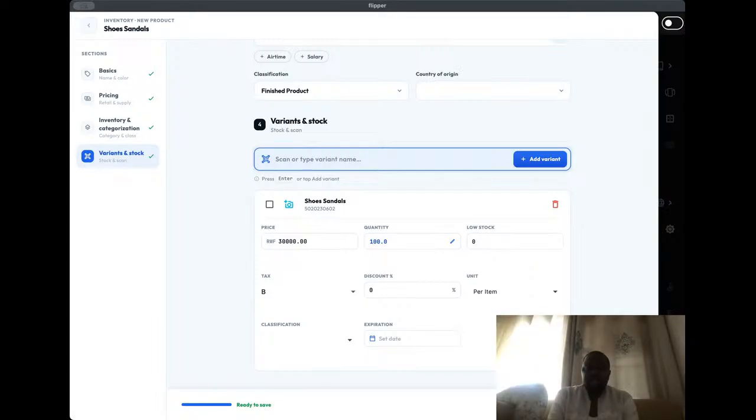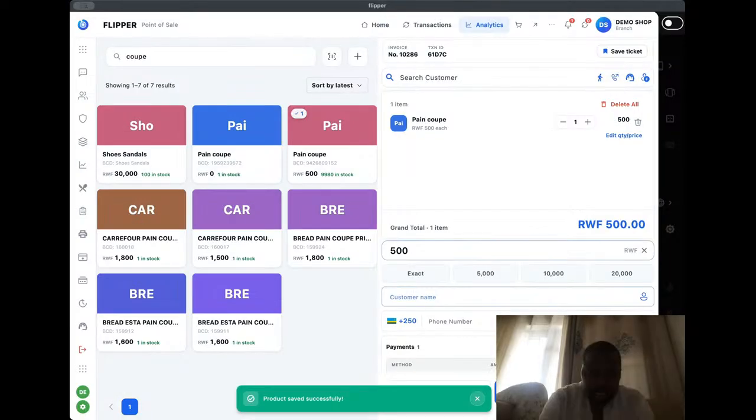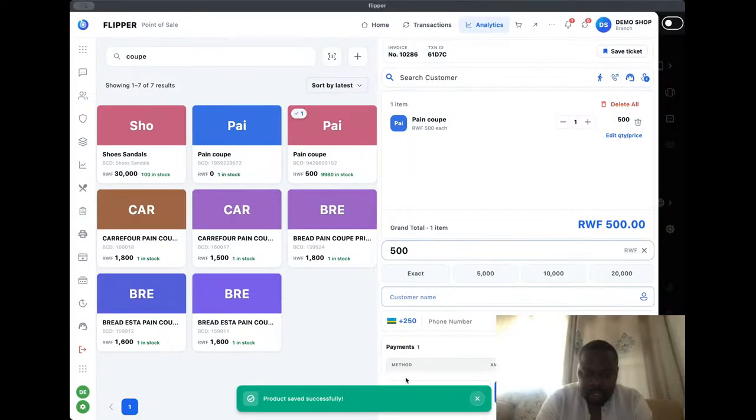So I think we're going to wait. This process can take a little while because it's going to call RRA and do a lot of things during the process. I think save is complete. Now you can see that the save is completed and the product is saved successfully.